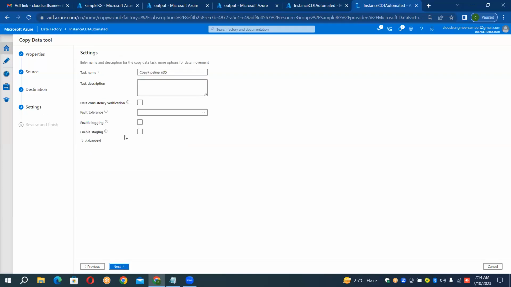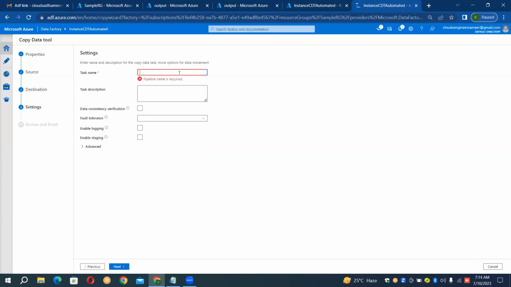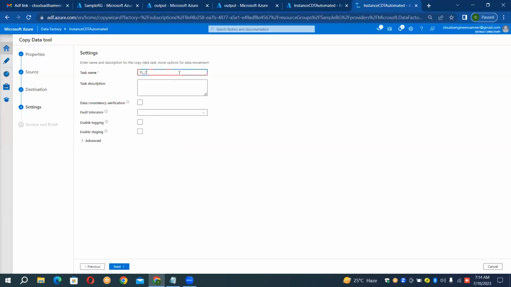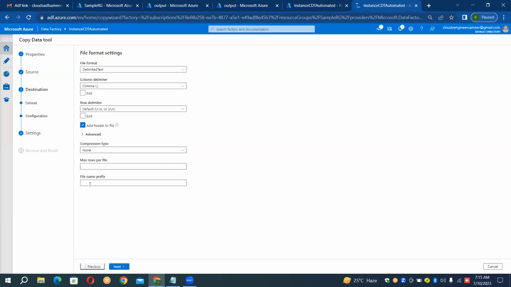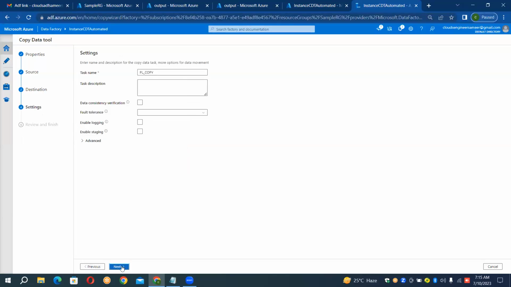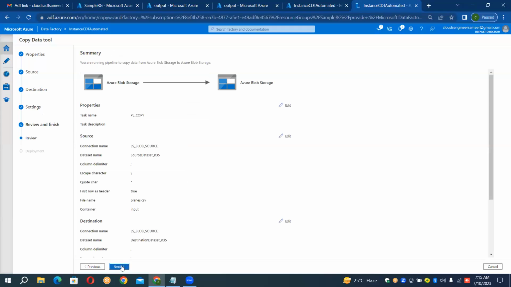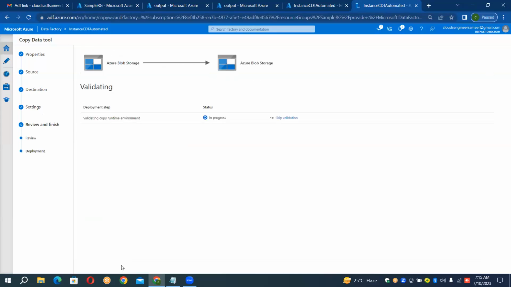Click on next. And now, guys, use it here: PL copy. By default the prefix is .txt, is it? Yes, because last time we created a .txt file and we haven't added any prefix. So that's it now. The task name is PL copy, but the name of the pipeline is copy. Click on next. That's it. Click on next.